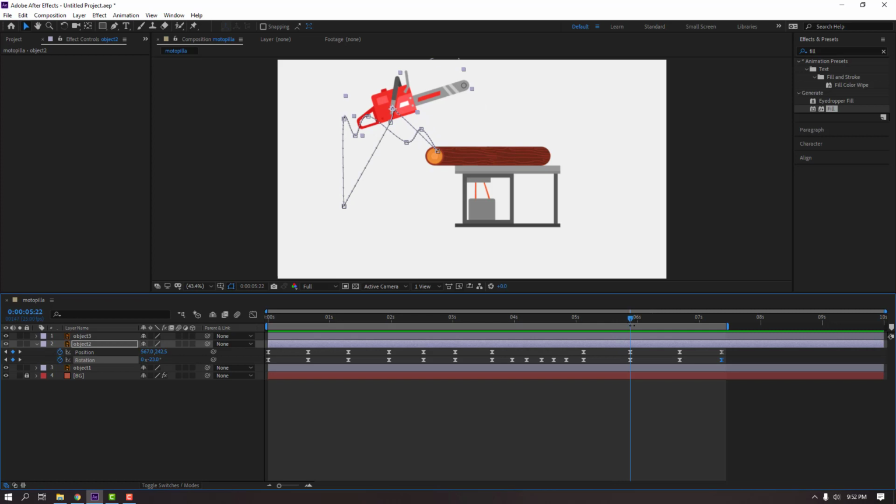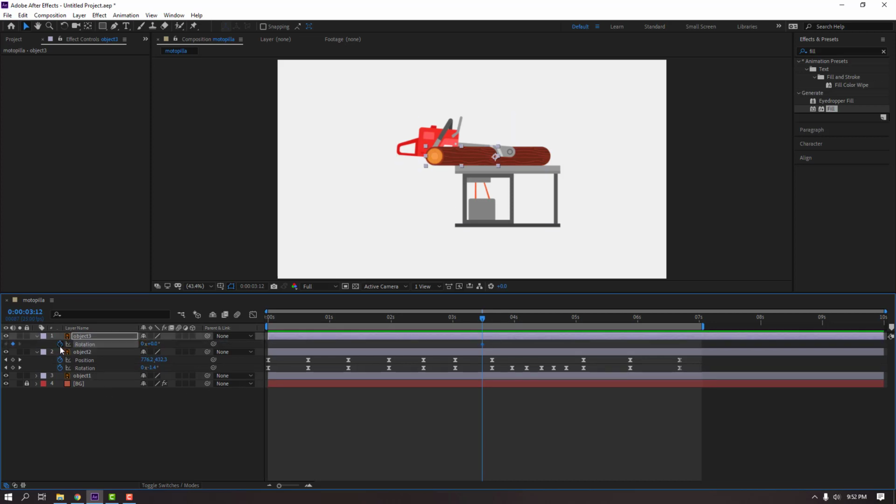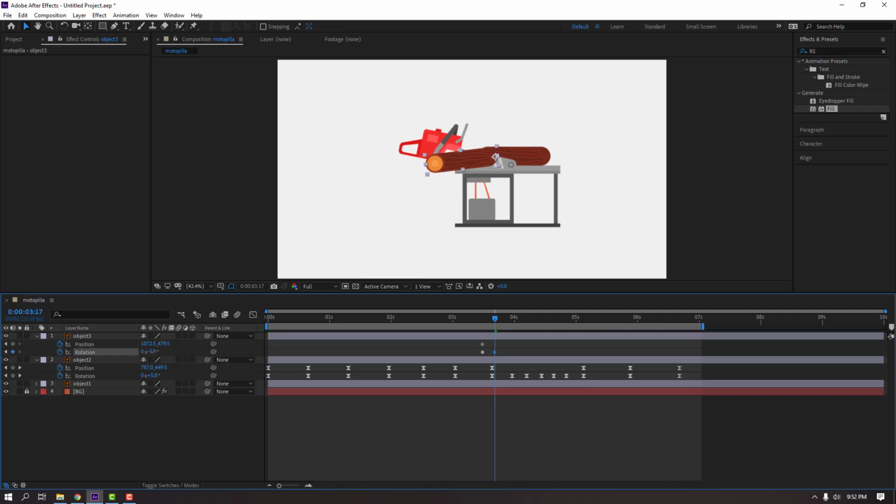Okay, let's select these two keyframes and move to here. Let's see again. Okay, nice. Okay, in this time select this object 3, press R, make rotation, hold shift, press P, make new position keyframe, and go to here, change rotation like this.